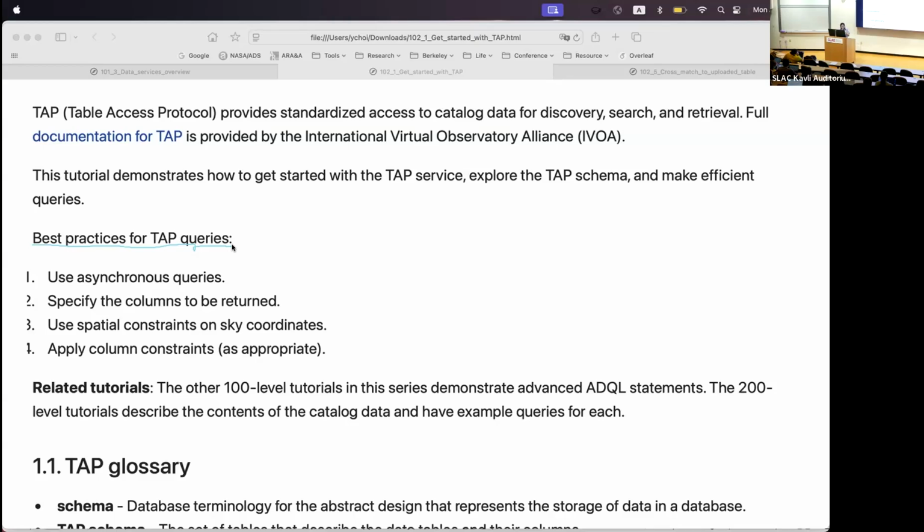So number one is use asynchronous queries. You submit your queries as a background job, so let it run for you on the server side, and then you can do other stuff and come back later to check your query results.